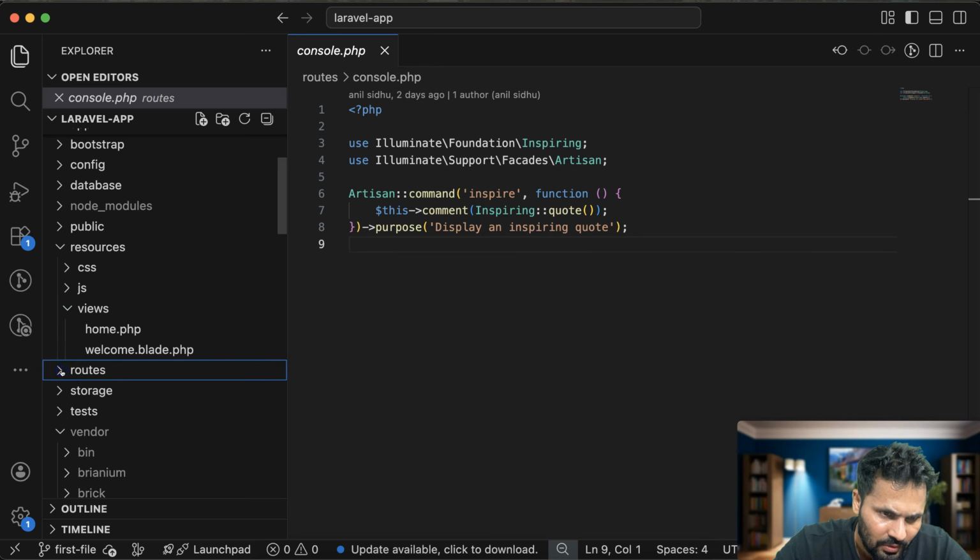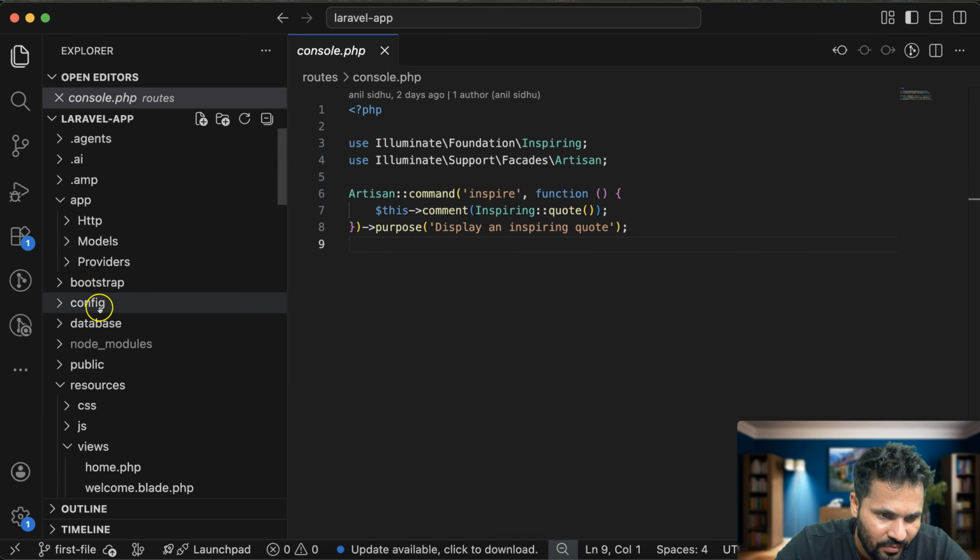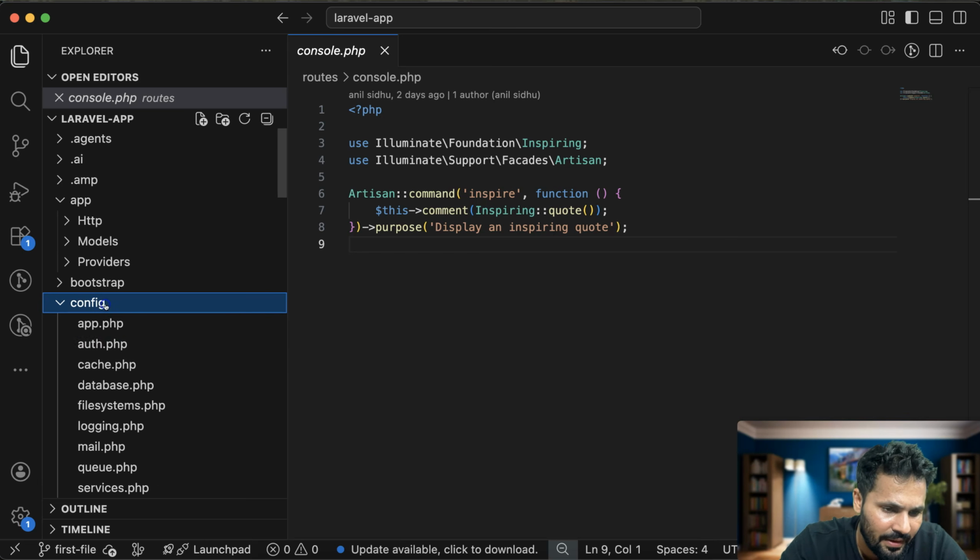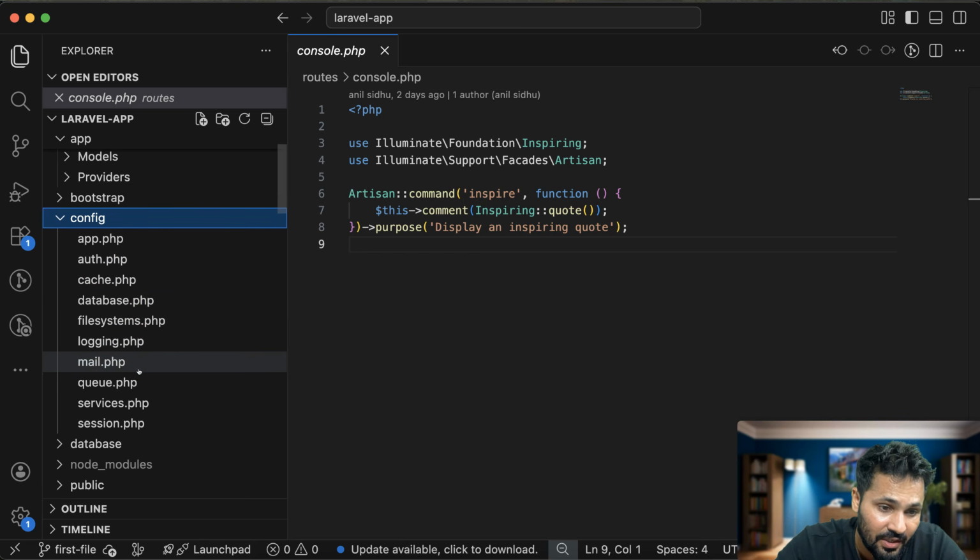All right. So now the other important file is the configuration file. In Laravel, you can almost configure everything. You can configure your database, cache, authentication. You can configure your application, queue, mail, services, session. Everything you can configure there.